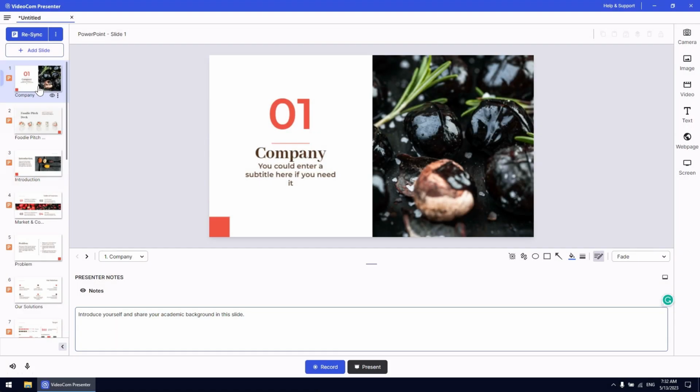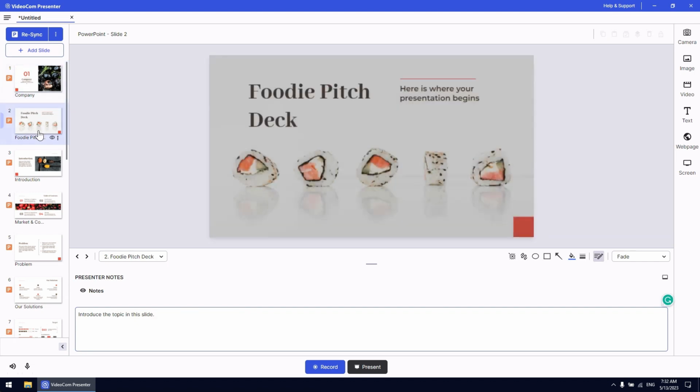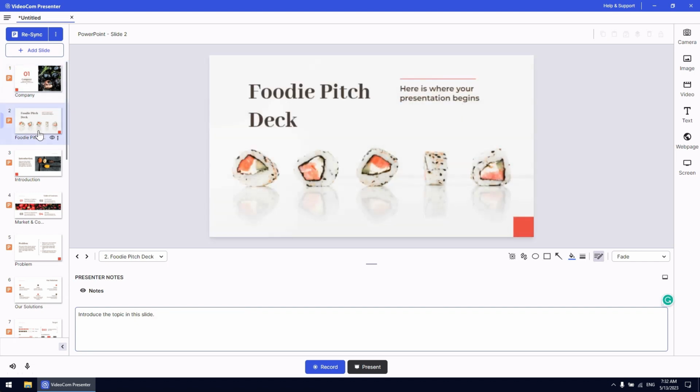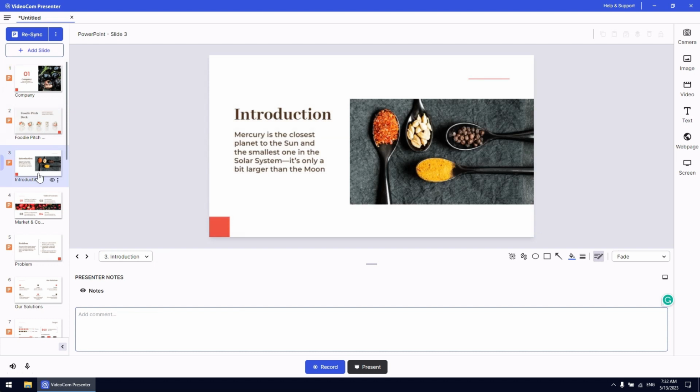When you import your presentation from PowerPoint or Google Slides into VideoCom Presenter, the notes that were added to each slide are also imported and can be found below the slide. You are free to modify them or add notes if none were previously added. But why add notes to your presentation?